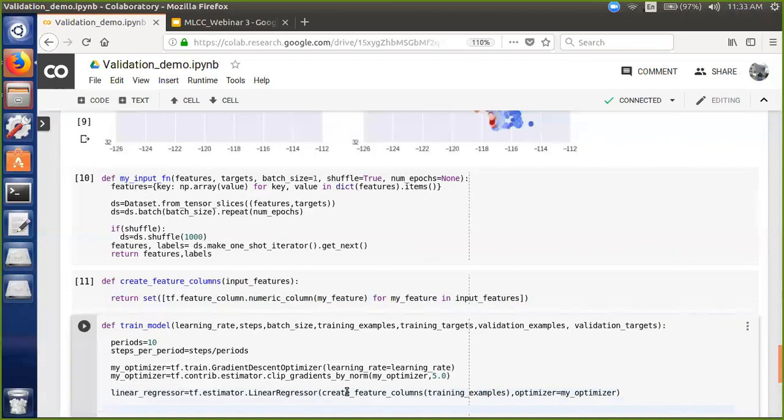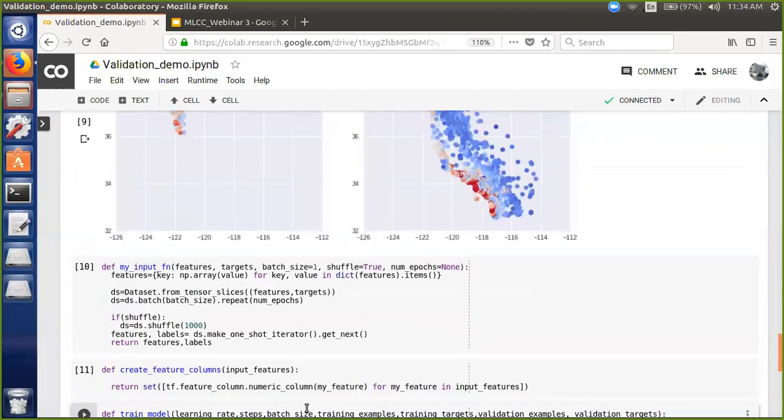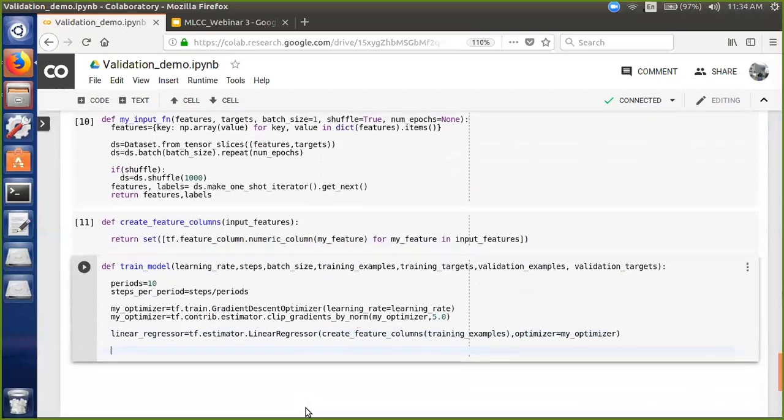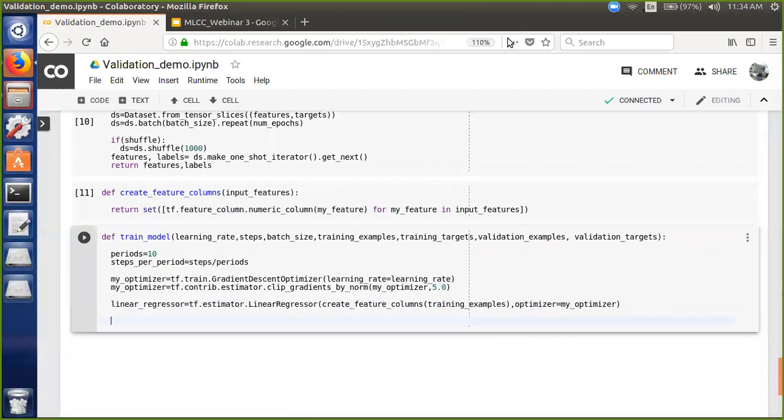So now we are going to call input functions here because our model is ready. We want to now provide it the inputs to train our data. So using this, I'm going to create a variable training input function.